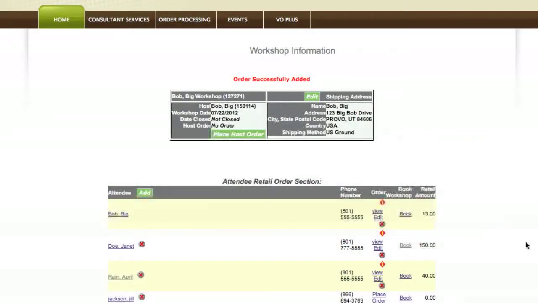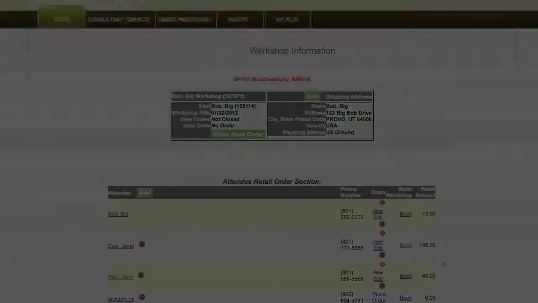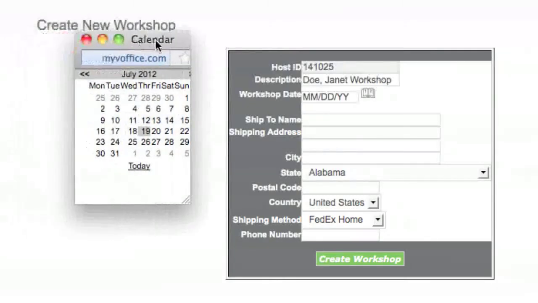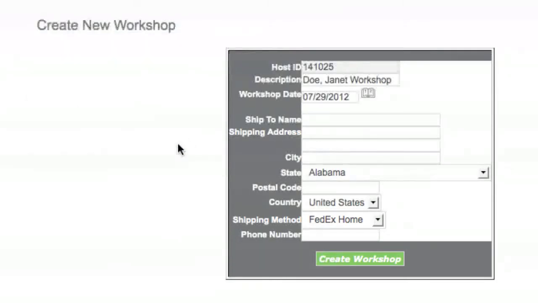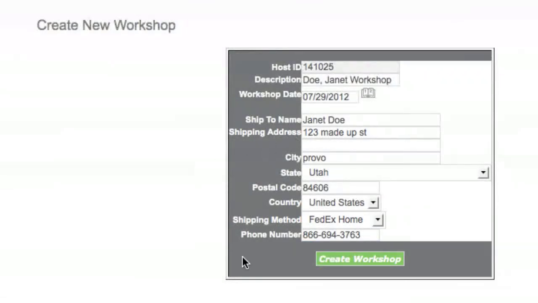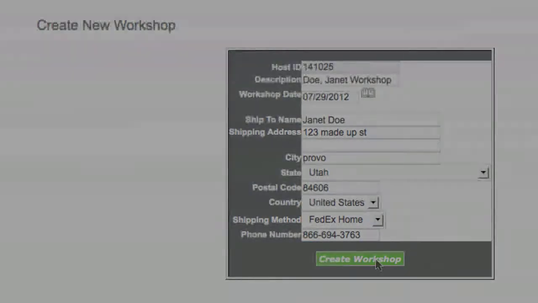When a workshop attendee would like to host their own workshop, you can set that workshop up from the current workshop. There's a book option right next to the place order link. By selecting this link, it will take you to a new page where you're asked to fill in the information for the host. You will want to select the date for the workshop. Then you will need to fill in the host information. And then select Create Workshop.